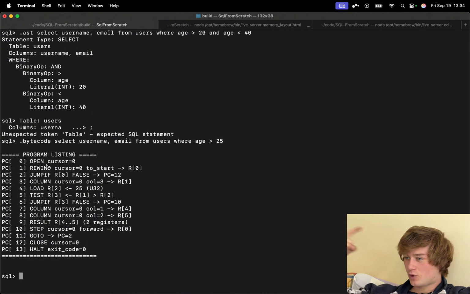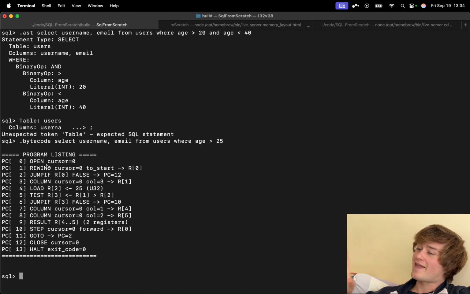So we call next and we process a row in a loop. And then depending on whether or not that row satisfies our conditions, we load the columns we actually want, and then we call, okay, output the result.